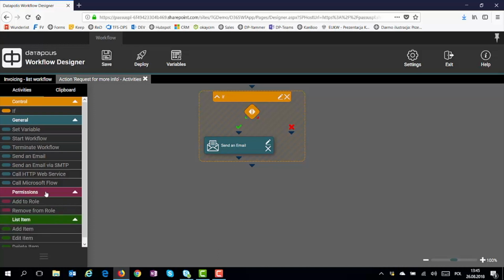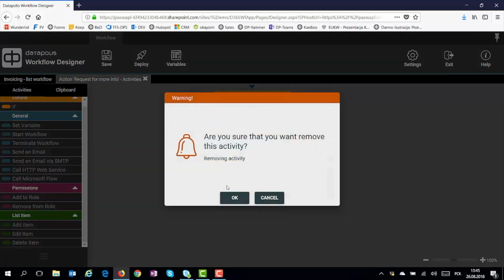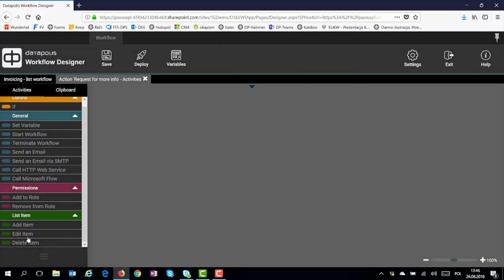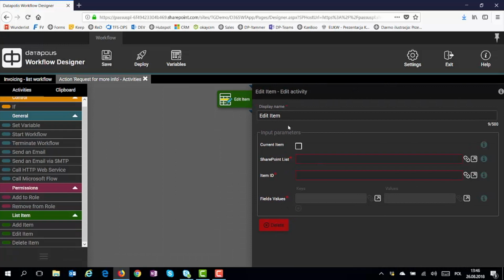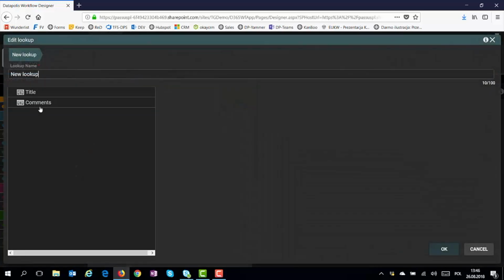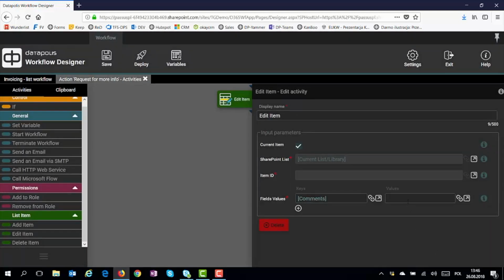For this particular example, I will just use the edit item activity. And I would like to edit the current item. Of course, I can edit some other items, depending on me choosing a list and list item ID. And I would like to edit a comments field. And what would I like to put here? I can, of course, write something by hand, but I would like to use a lookup.